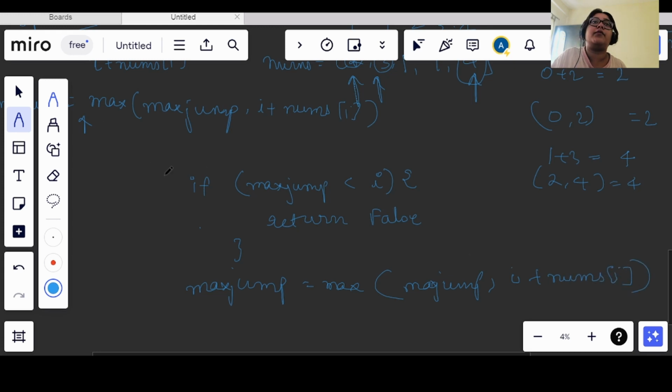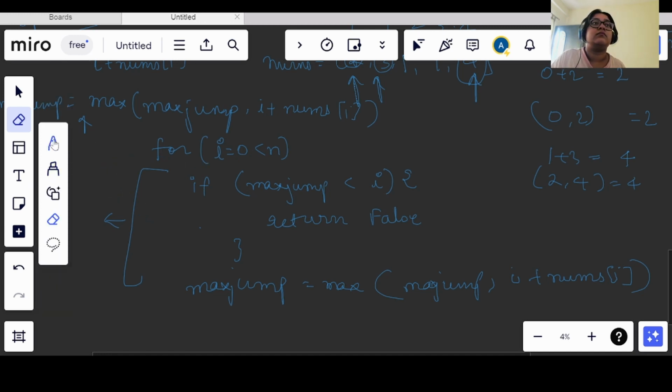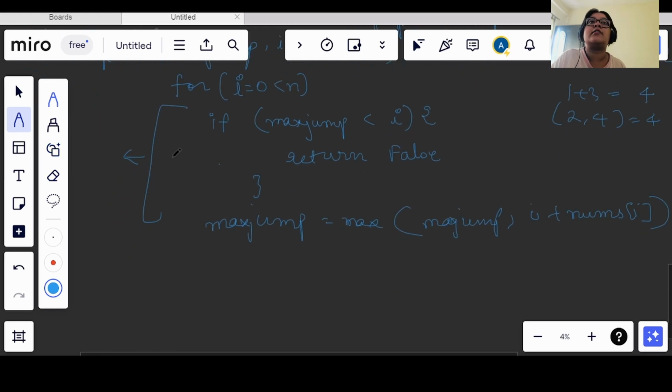Now these steps will be taken inside a loop, right? Because we are iterating from the first index of the array to n minus 1. Now let's say I have iterated the entire array and there is not even one condition where I see that the max jump becomes less than i. So out of the loop I can simply return true, because there is not even one condition that we find false, and we are able to reach from the 0th index to the n minus 1th index. So I can simply return true out of the loop.